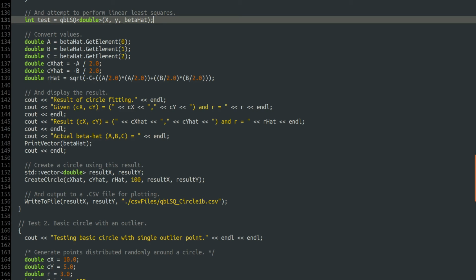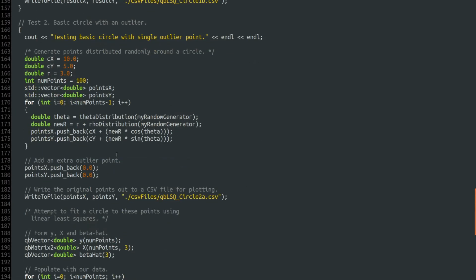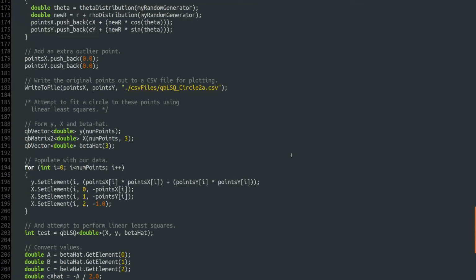And that's everything really for the first example. We then display the results, create a circle using the create circle function based on those results, and write that out to a CSV file, and that's the data that I use to do the plot.